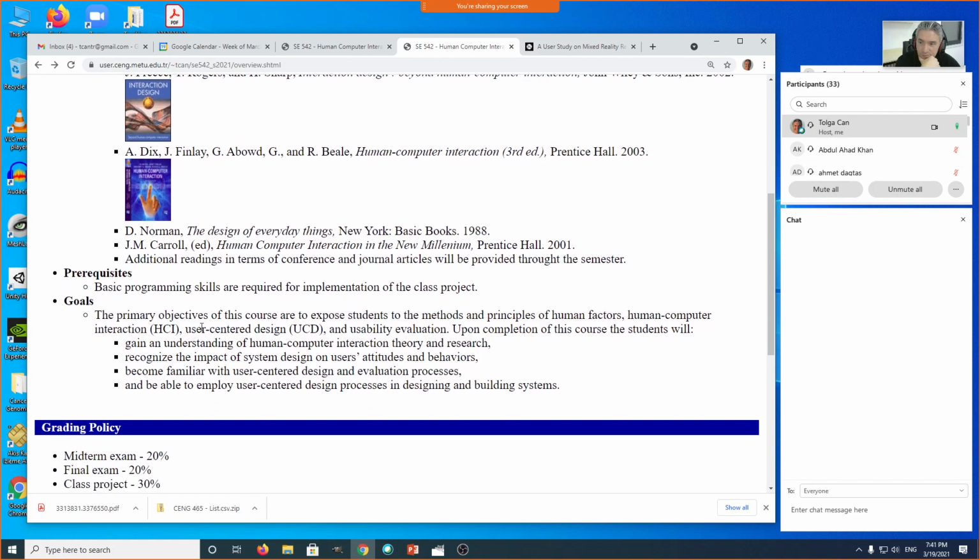Basic programming skills are required for implementation of the class project, but this is not a mandatory requirement, because some of the prototyping tools we have these days do not even need programming. Without programming, you may be able to build those prototypes and do the user tests. So this is not a very critical prerequisite. Our goal at the end of this course is to expose you, the students, to the methods and principles of human factors to raise awareness of usability issues.